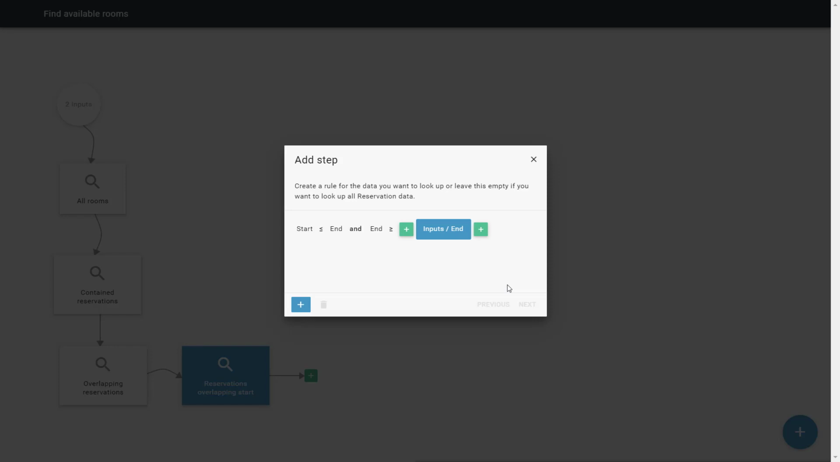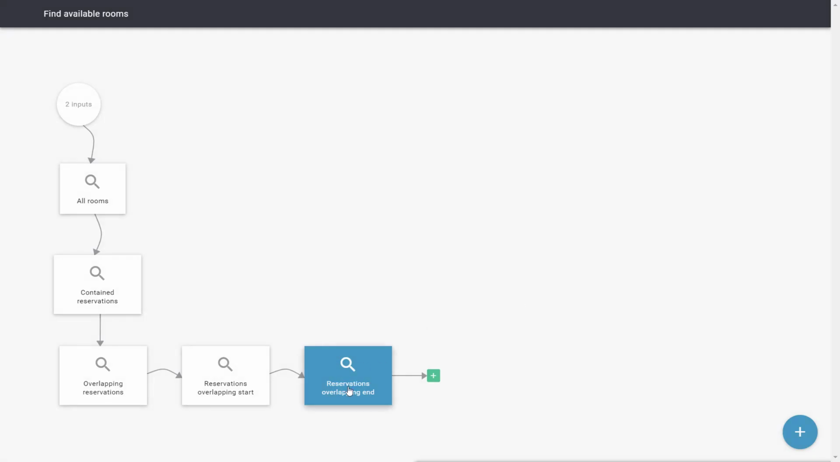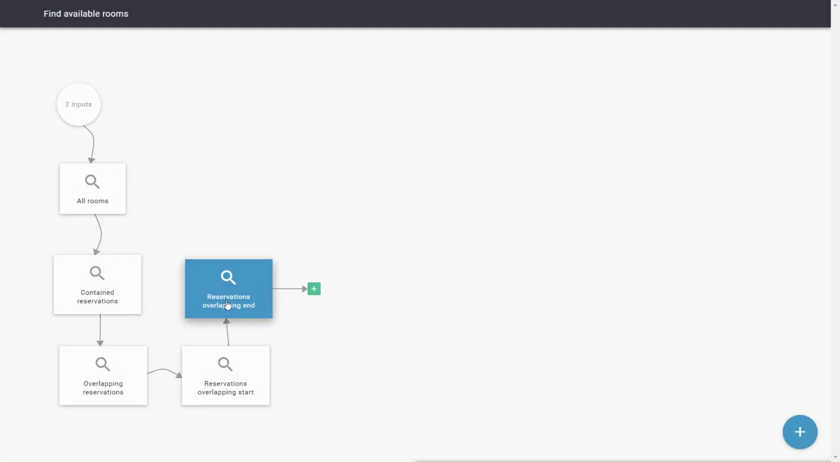This rule finds all reservations that overlap the end of the requested time frame completely. We will call this list reservations overlapping end to indicate that these are reservations which completely overlap the end of the requested time frame. We now have all reservations that overlap the requested time frame in any or other way.